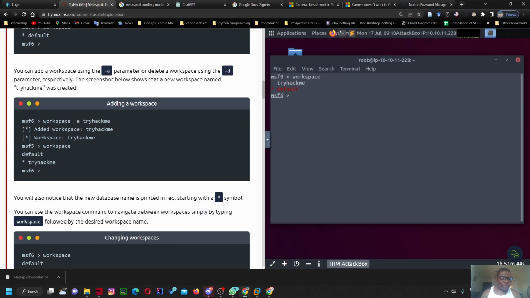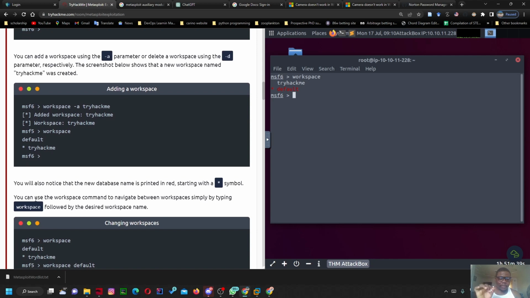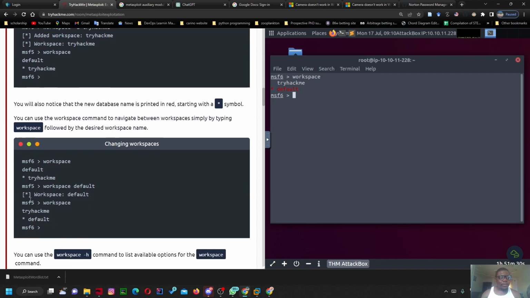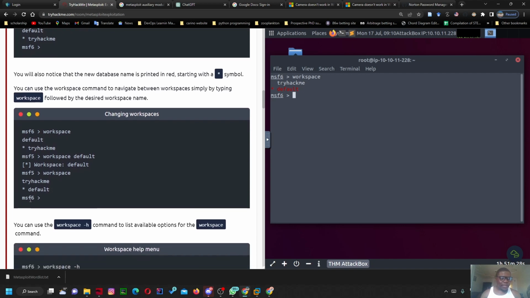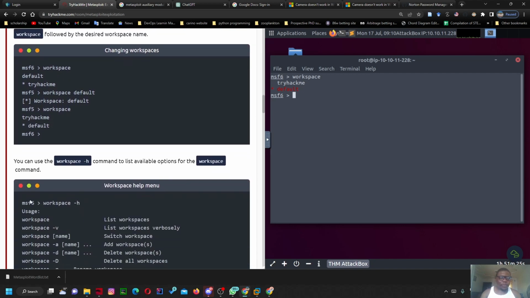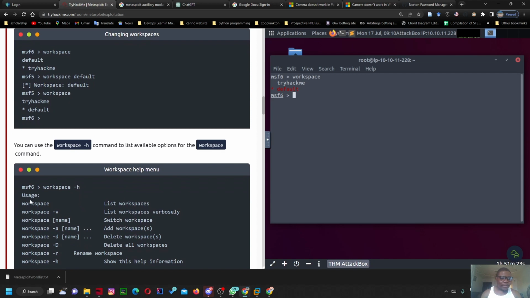You will also notice that the new database name is printed in red, starting with an asterisk symbol, a wildcard. You can use the workspace command to navigate between workspaces simply by typing workspace followed by the desired workspace name you want to navigate to. I think I've already demonstrated that. You can use workspace -h. -h is always help. Workspace -h shows you all of the commands and functions that are available for workspace.